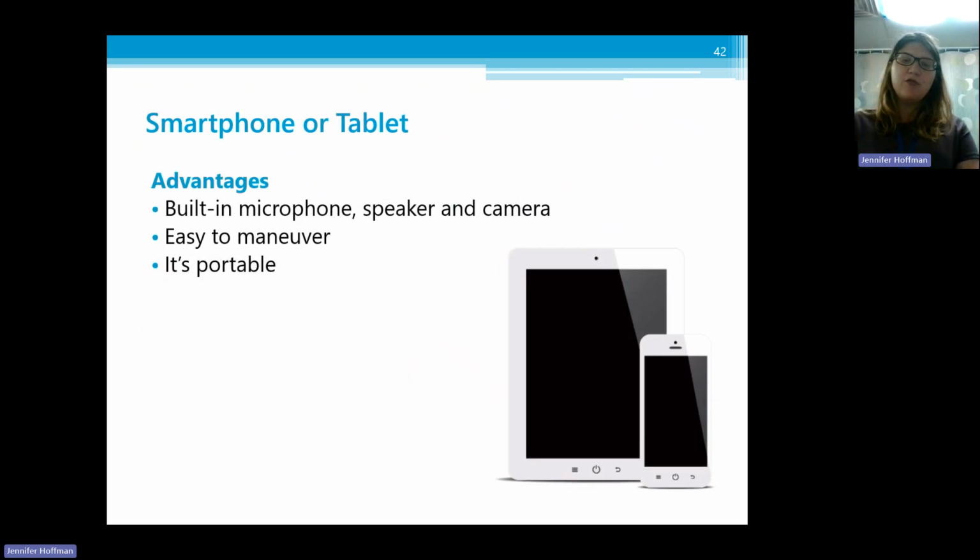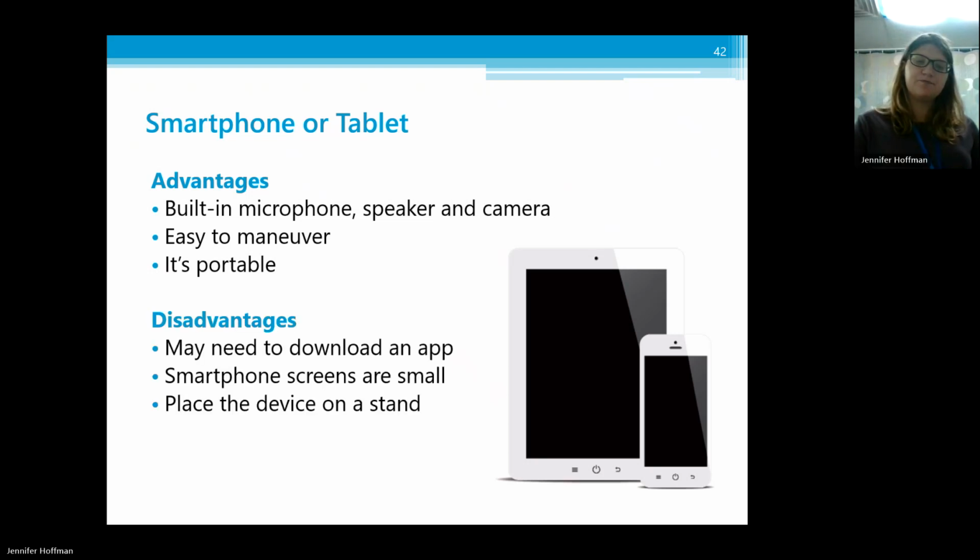So for a smartphone or tablet, some benefits are, one, they have a built-in microphone, speaker, and camera. Also, it's very easy to maneuver, so you can easily show the provider something. And one nice thing about them is that they're portable, so again, easy to move around.